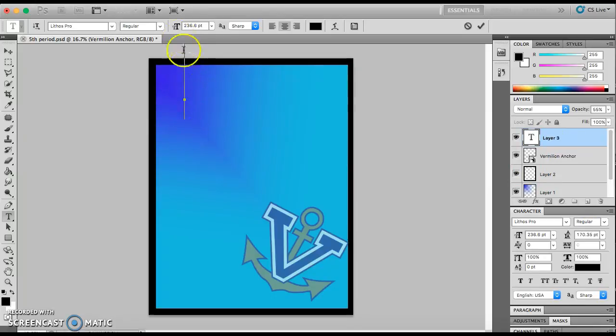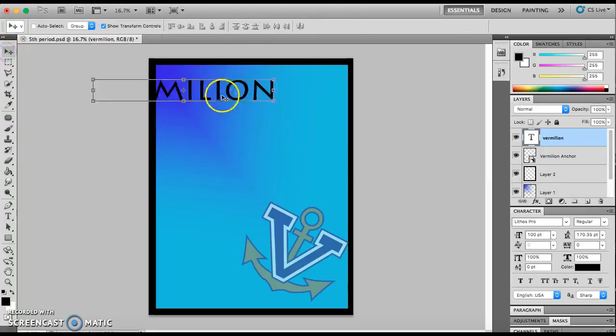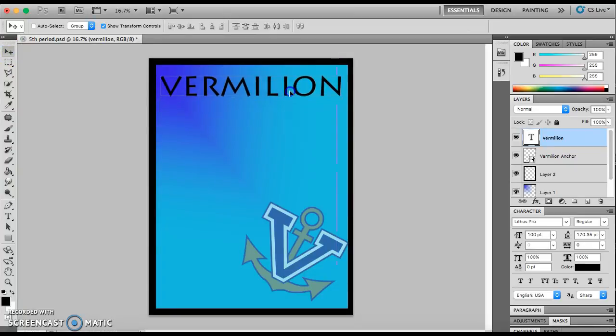Mine's really big. I can tell because of how long this line is. So I can go up here and change that, and change it to 100 for right now. And I'm going to go ahead and type in Vermilion. And click on my arrow, and now I can move it over. And then I can make it bigger or smaller or stretch it out. Again, make sure you hit enter anytime you change a size or a shape.